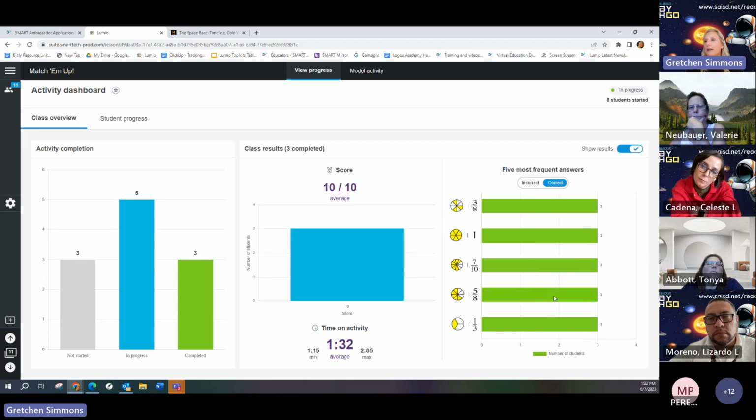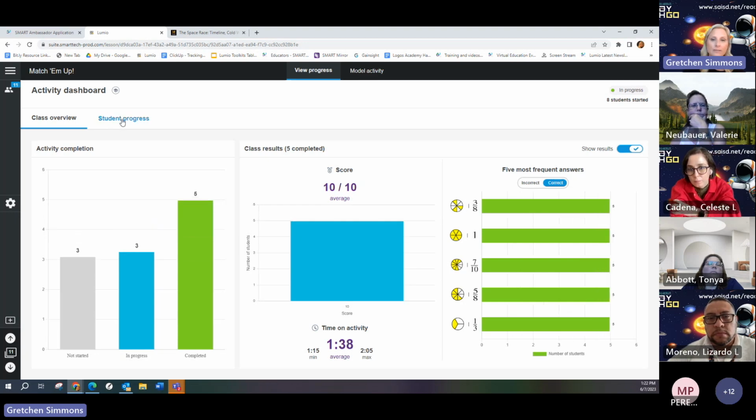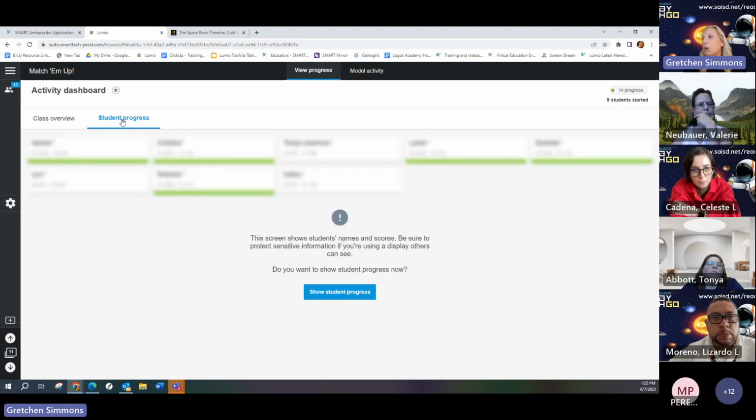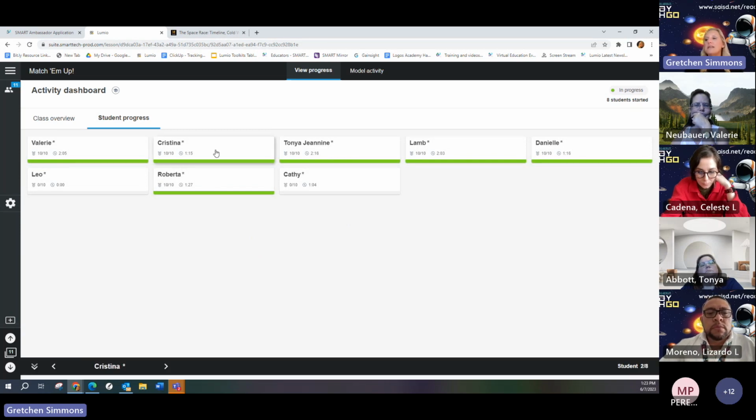I also have the ability to go up to the left corner and go to student progress. Now, this is something I obviously wouldn't want to pull up on my smartboard if I had it, but I could click on student progress and it's going to say, do you want to show this right now? So this would probably be something I would do at home in my pajamas on my device at night, but I'm able to go in and take a look at my students that played this game-based activity with fractions and just kind of see how well they did.